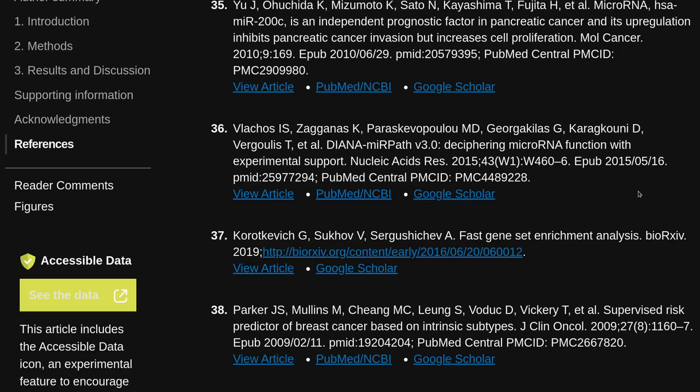35. Yu J, Ohuchida K, Mizumoto K, Sato N, Kayashima T, Fujita H, et al. MicroRNA, hsa-miR-200c, is an independent prognostic factor in pancreatic cancer and its upregulation inhibits pancreatic cancer invasion but increases cell proliferation. Mol Cancer. 2010;9:169. EPUB June 29, 2010. PMID: 20579395, PubMed Central PMCID: PMC2909980.